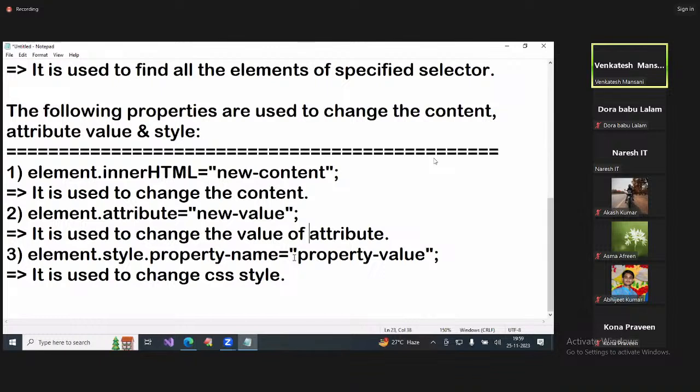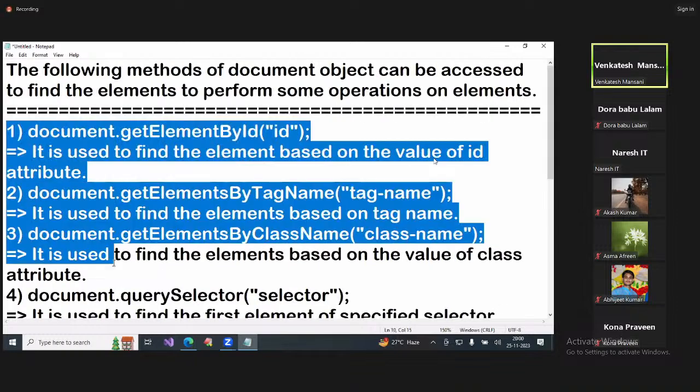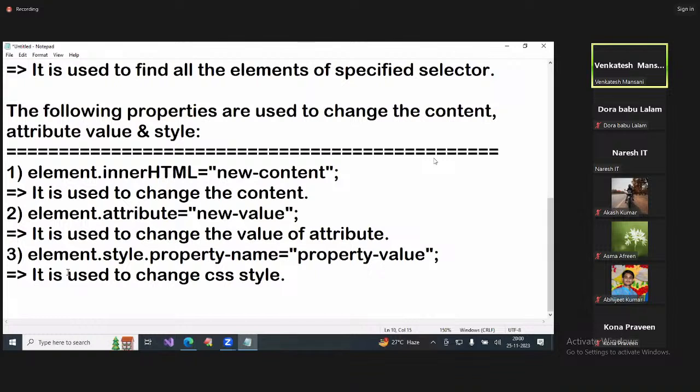Is it over? Five methods, three properties. I think I also gave some more methods, adding elements, appending? No. In the last class I gave 3 methods and 3 properties. Event listeners I didn't give, we will see later while teaching events. And adding new elements, I'll explain all of that.